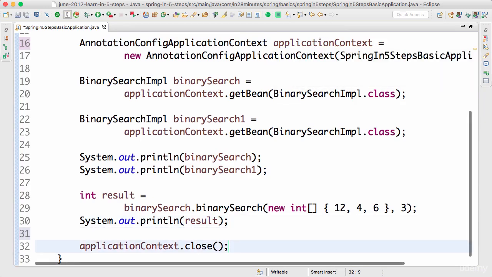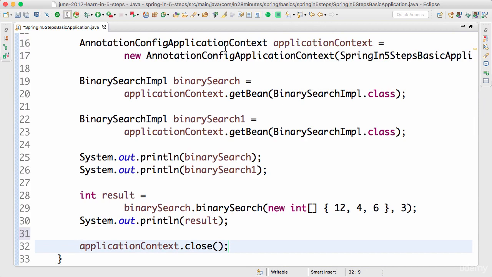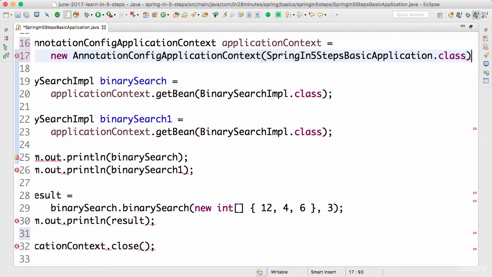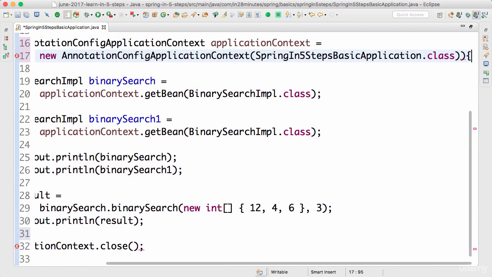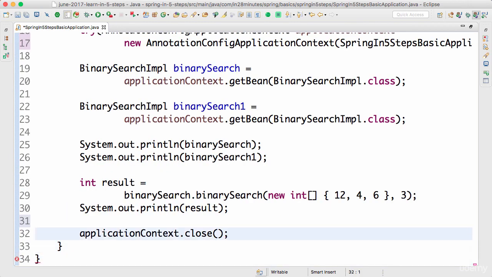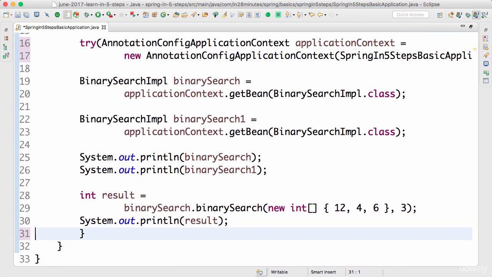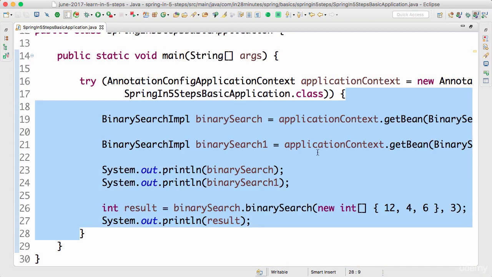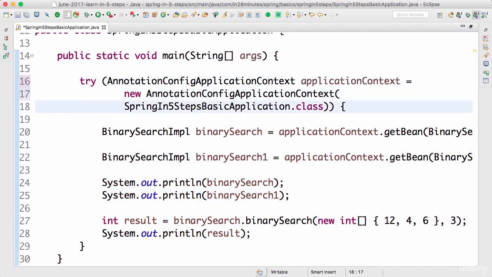The other way I could have done this, instead of doing it this way, is to use the new try-with-resources. In Java 7, we have this new try. I can put the try around the piece of code which wants to be automatically closed. In this case, the application context would automatically close even if there is any exception in this piece of code. This is one of the cool features present in Java 7.